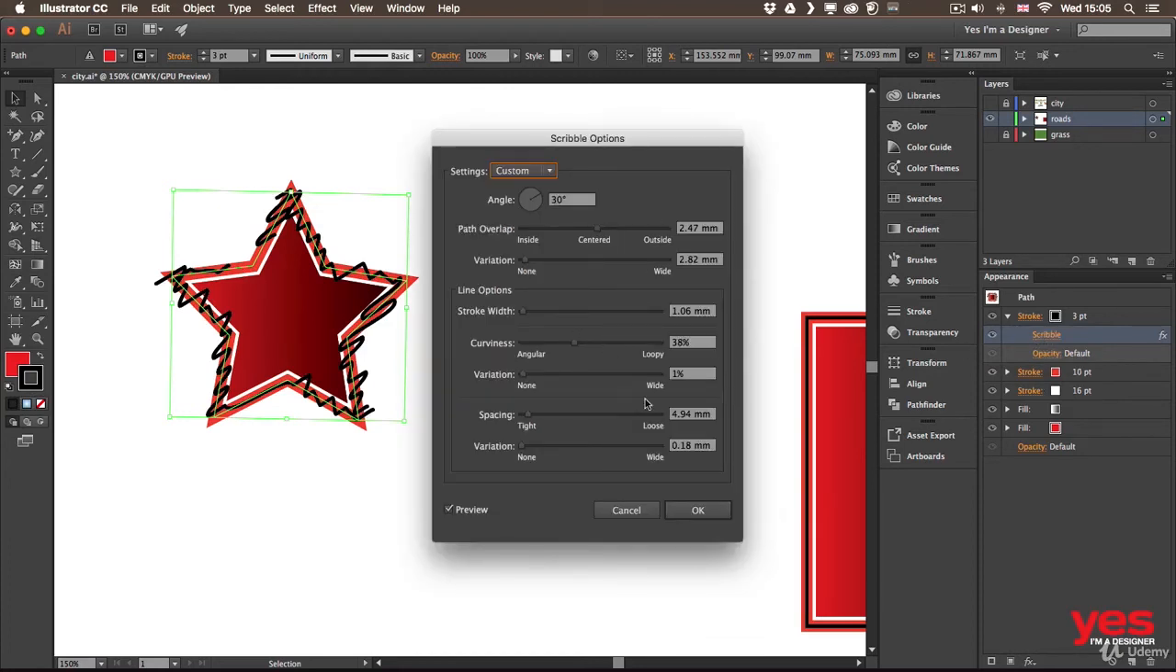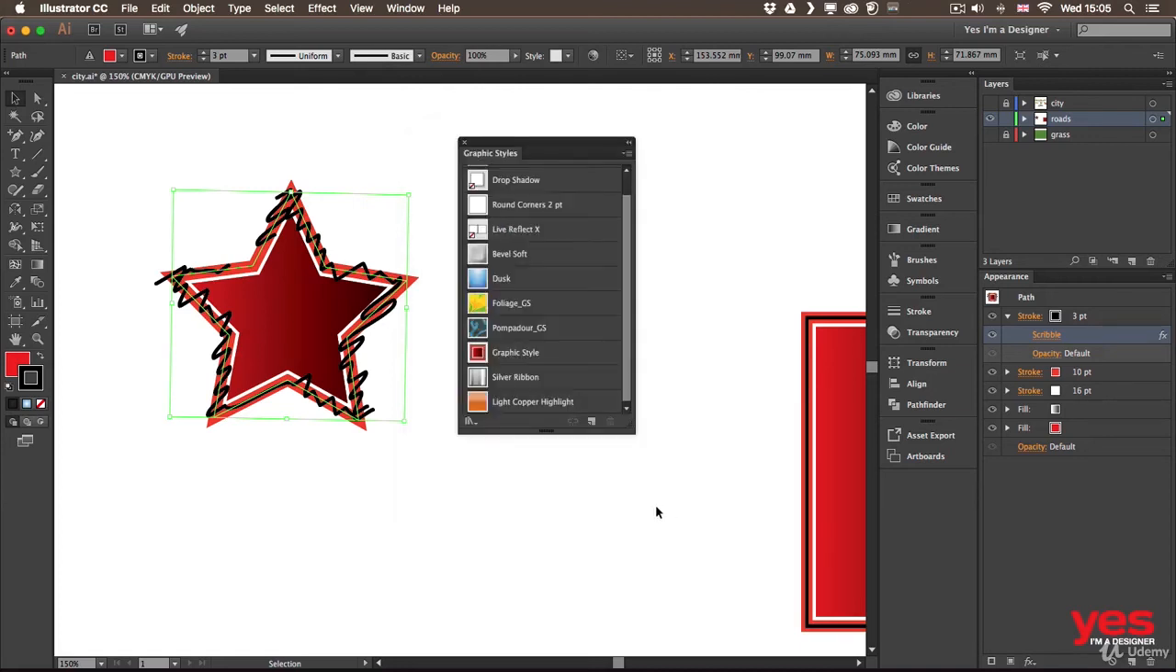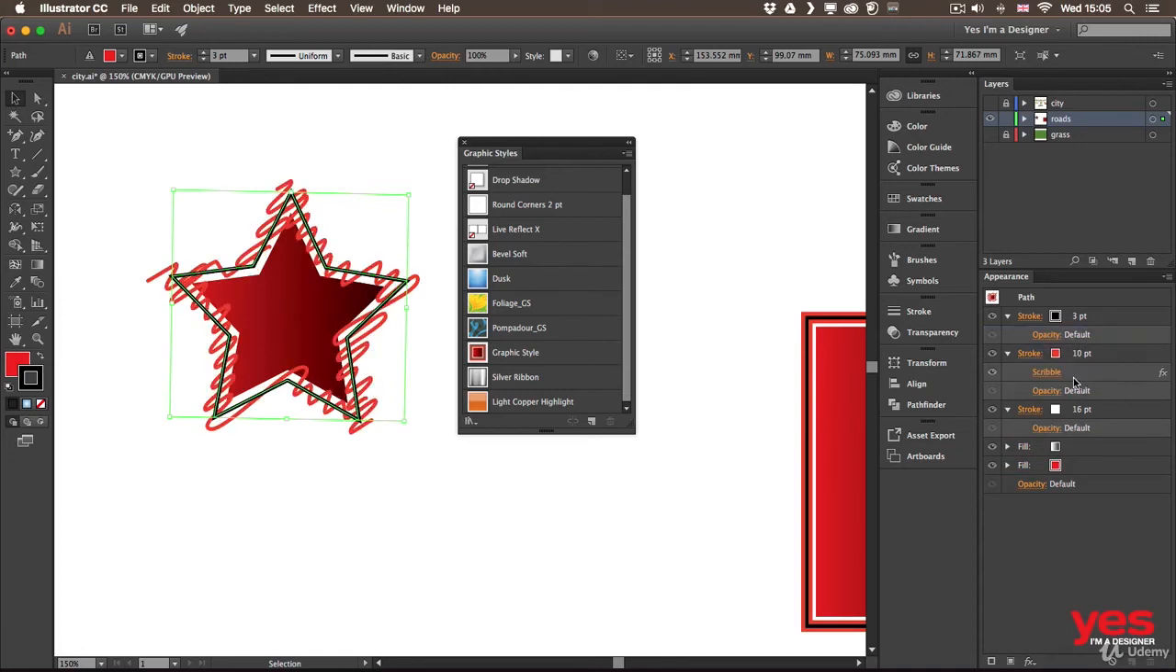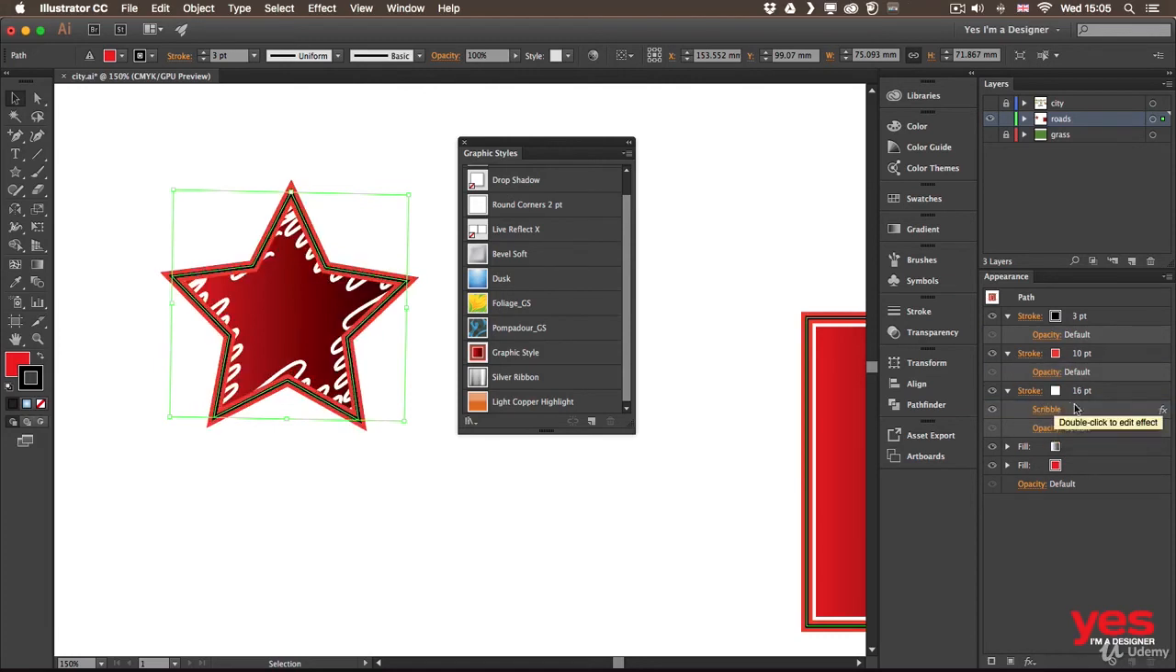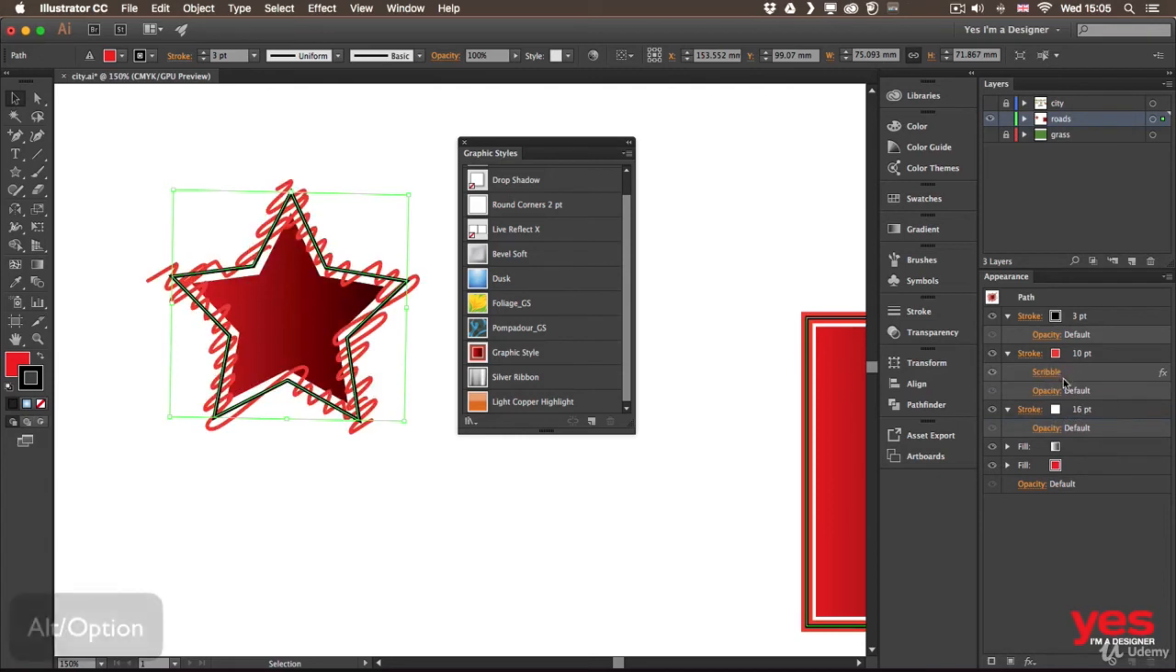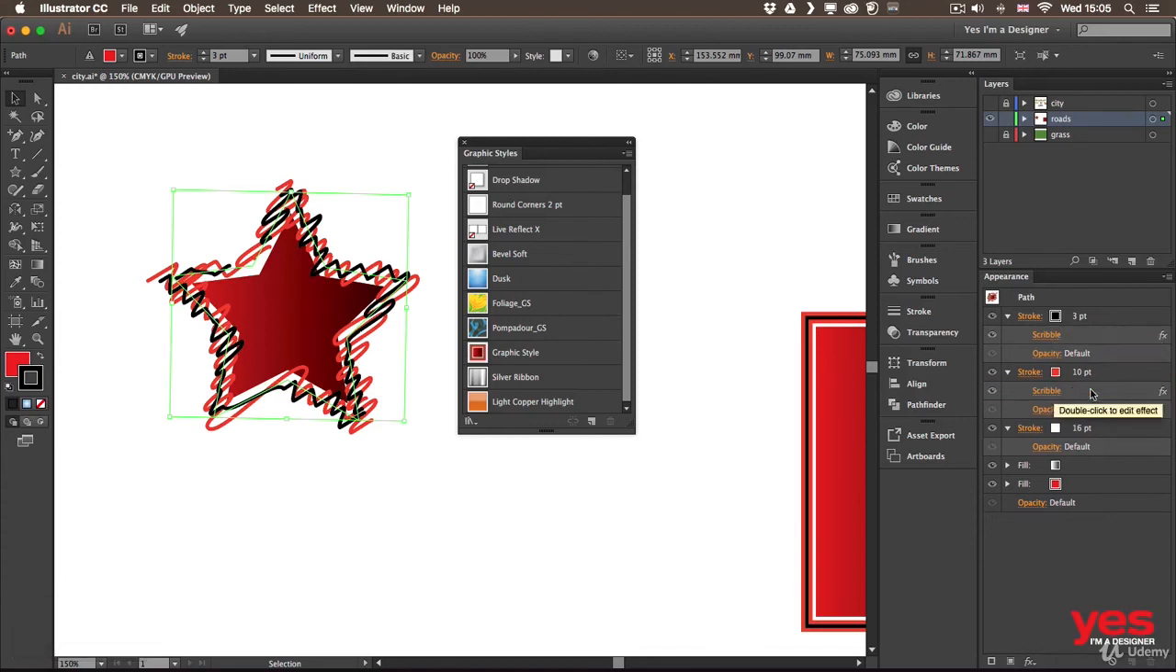These effects are called dynamic effects or live effects, which means that they can always be changed and updated. You can even swap the effect between the strokes. So if I open all the 3 strokes I have, I can drag this scribble effect onto the red stroke, or again onto the white stroke, and so on and so forth. I could also copy the effect by holding down the Alt key and dragging it over to another attribute. Now I have the same effect on both of these strokes, the black and the red one as well.